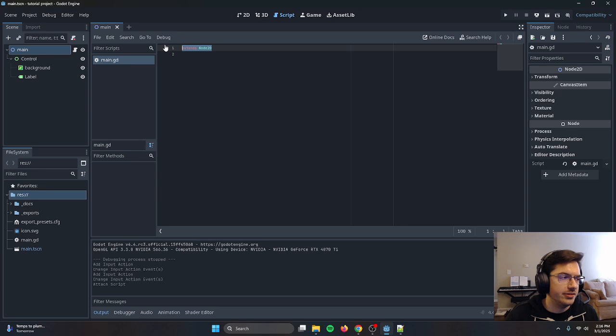You'll see at the top it says extends Node2D. That just means that this script is attached to a Node2D, which is what our main scene is. If you remember, we created a 2D scene at the beginning. It's just called a Node2D. So this is a script on our Node2D.